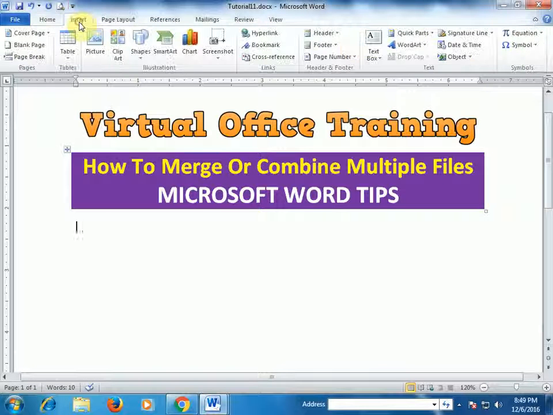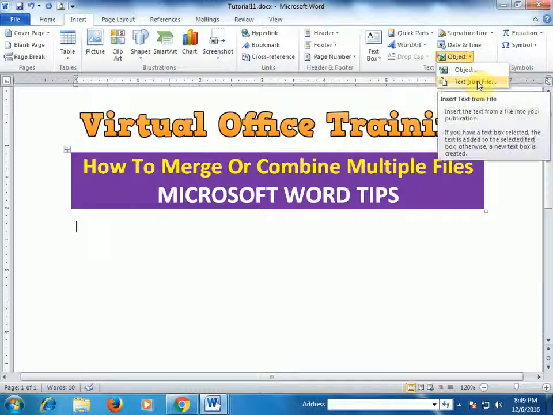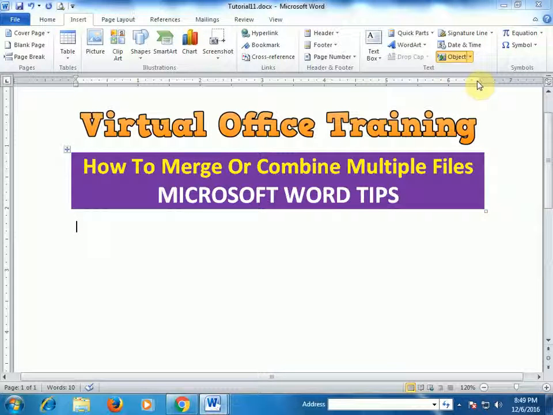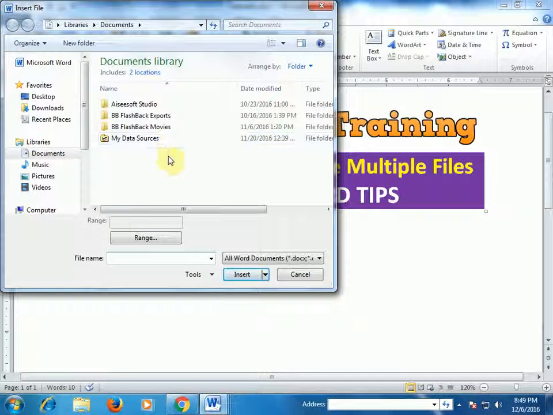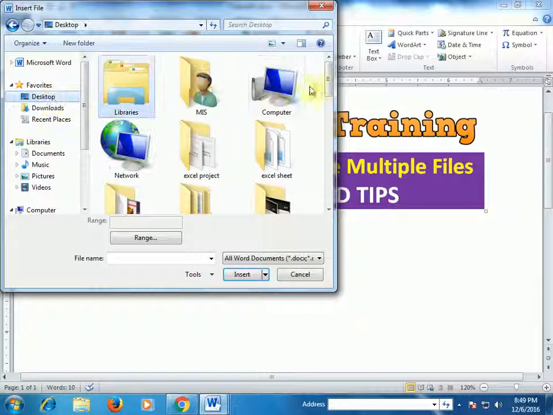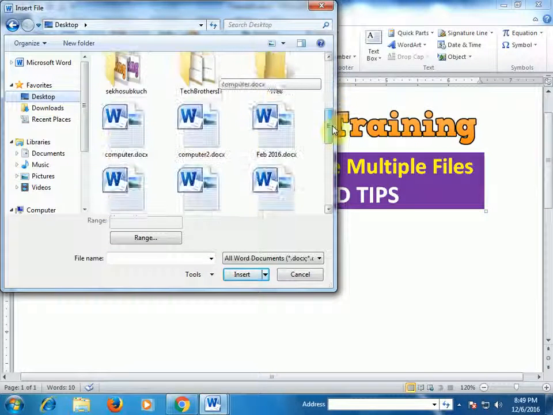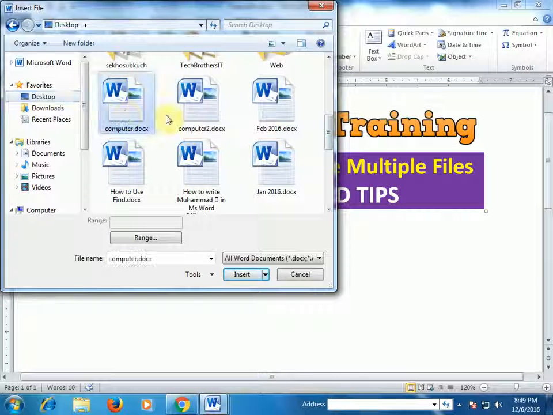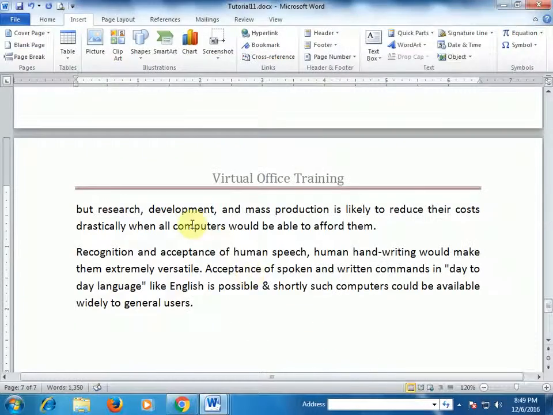Just go to the Insert tab and Object and Text from File. Just click here. It will ask you for the file. On the desktop, I have a file, computer, and press the Ctrl key to select a second file. I selected computer and computer 2 and insert the text.